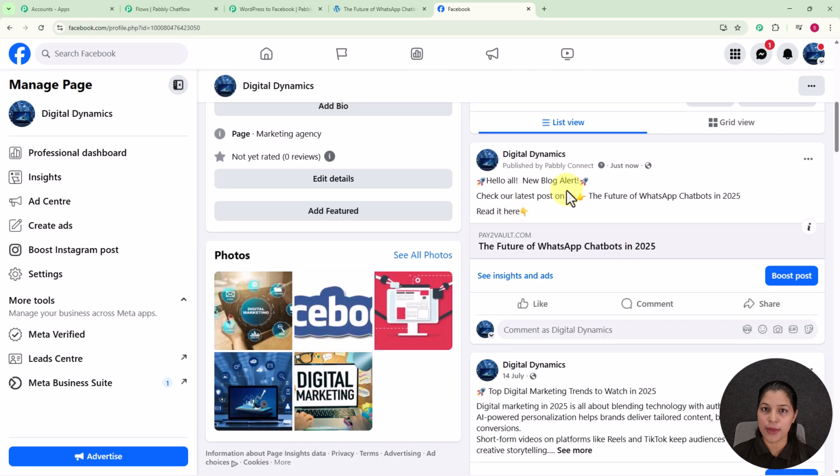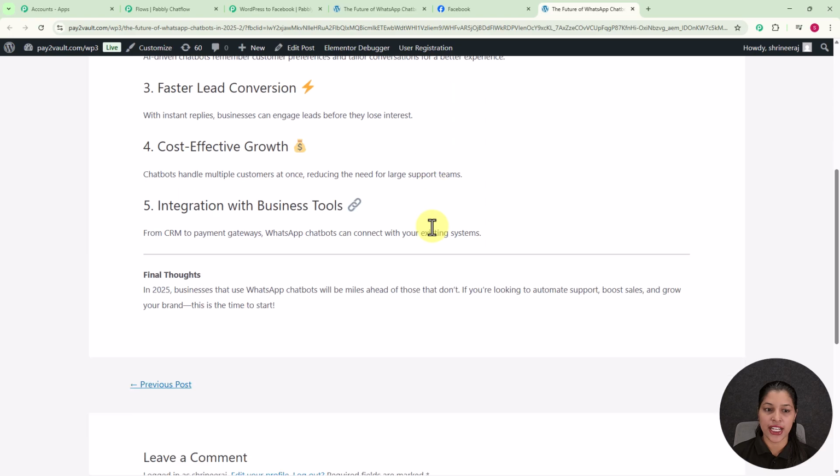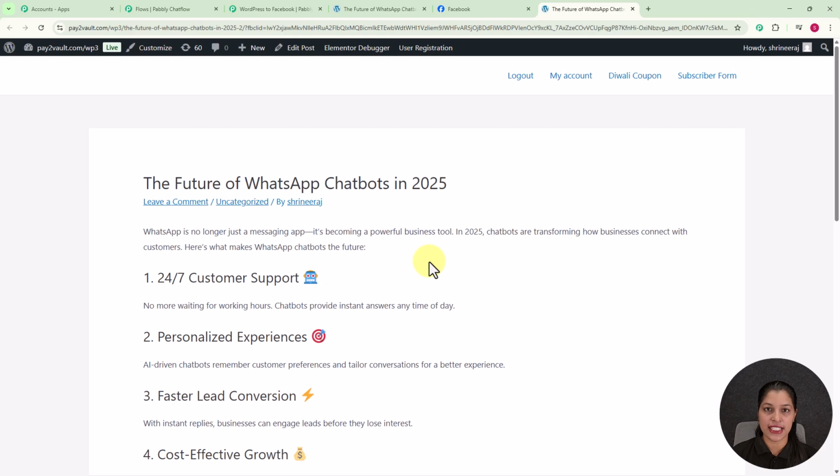And here you can see in my Facebook page I have received the blog post which I have recently created over the WordPress. So if you want to see this post, you can simply click over this link and we will be landed to the post which we have recently created. And here you can see the post which I have recently created. So now I am going to show you how you can create this automation by using Pabbly Connect.